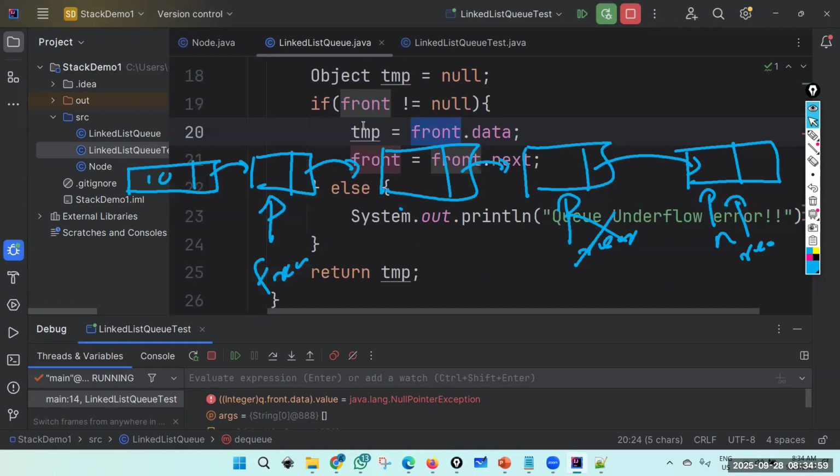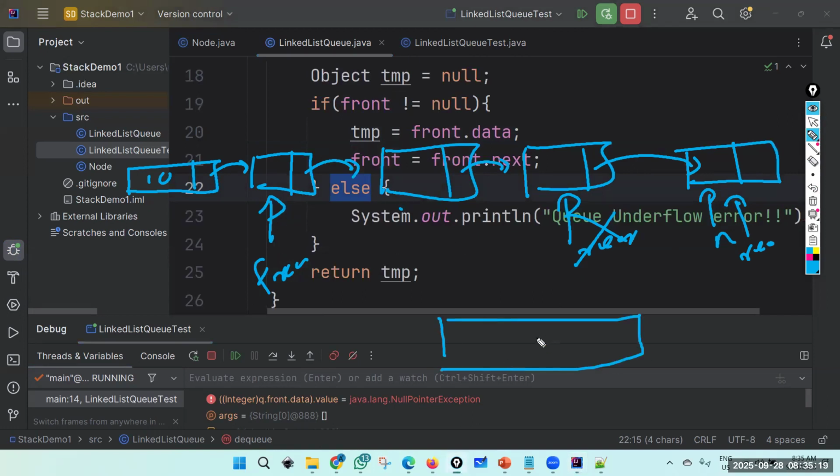No, no. If front is null, that means the else part, right? If front is null, that means my rear is still referring to a node, right? Yes, I think that is the case. When I have one node, my front is here and my rear is also here. So next time my front will be null. After returning this, my front is null, but my rear is still referring to this. So that is the issue.